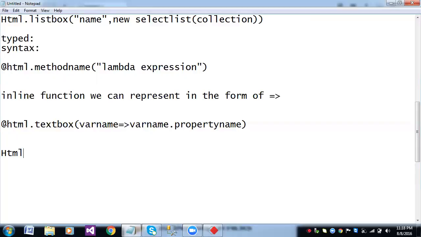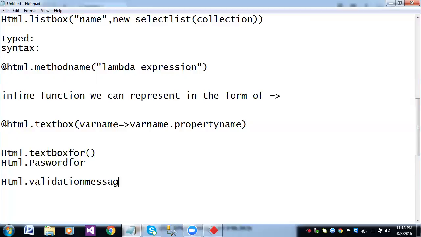We can write like this: Html dot TextBoxFor, Html dot PasswordFor. And if we are going to apply any validation message, whatever error message that we need to display, we can simply say Html dot ValidationMessageFor.